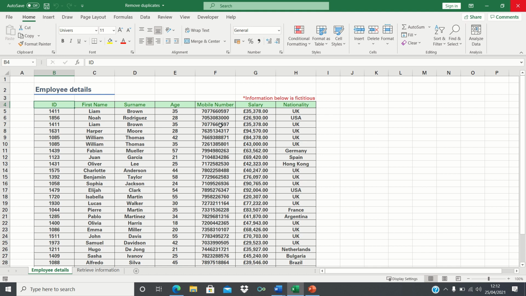However, some of these cells contain exactly the same data, such as rows 5 and 7. These are identical records, and therefore we want to delete them.